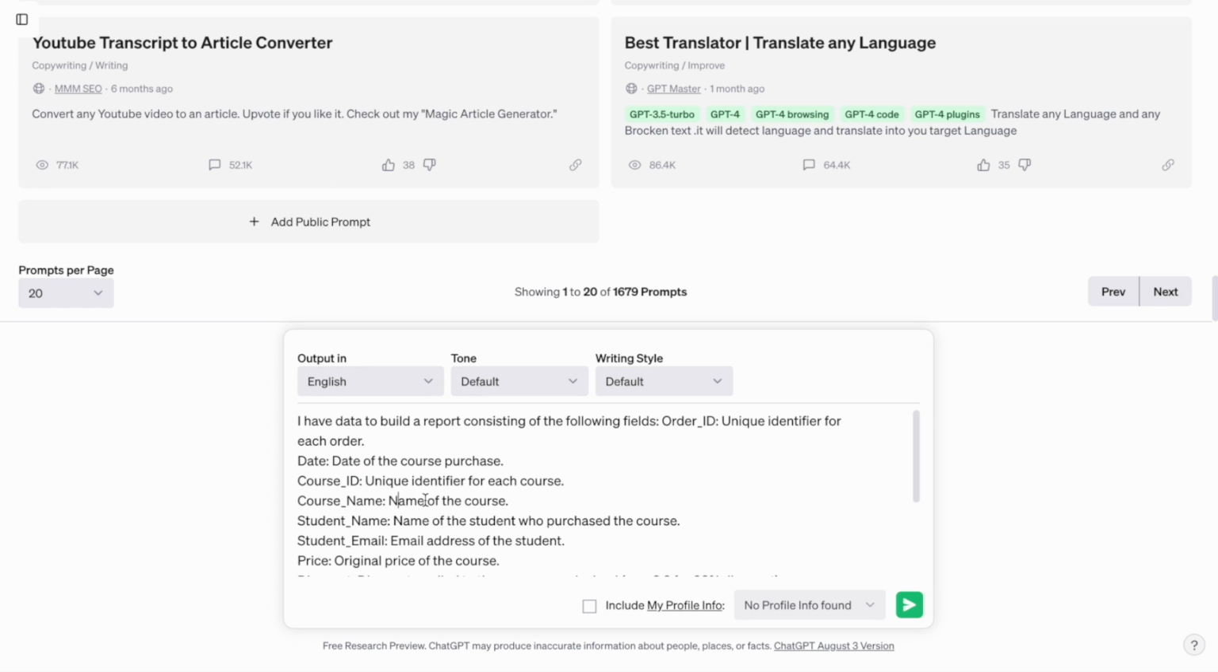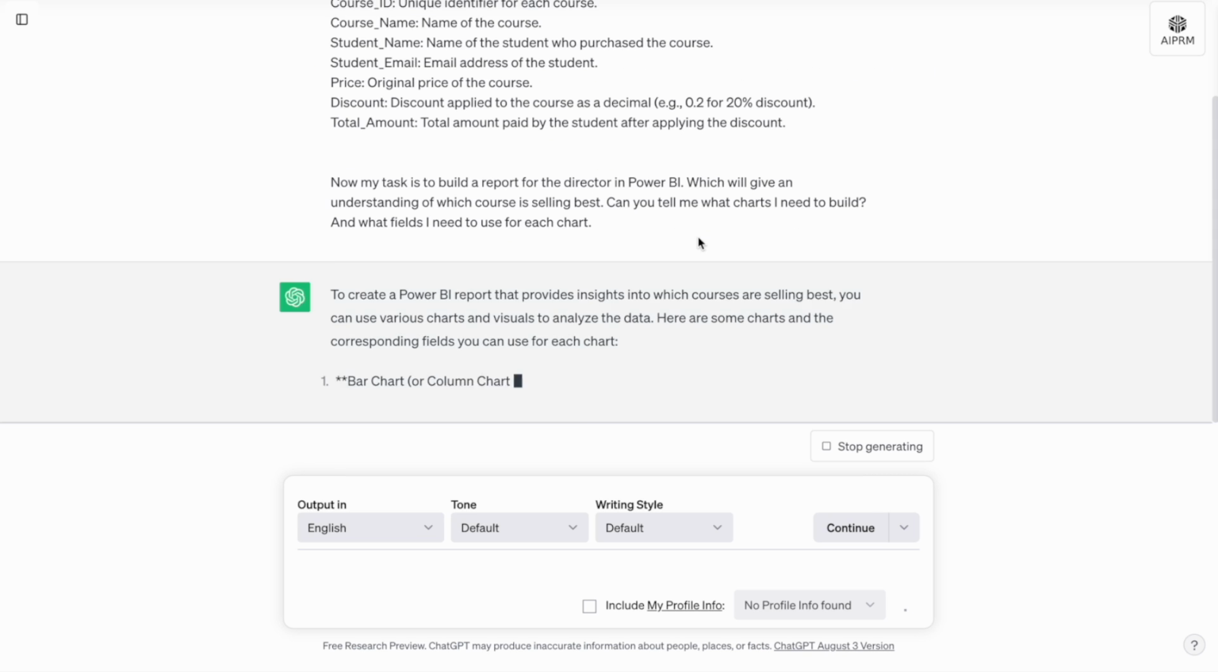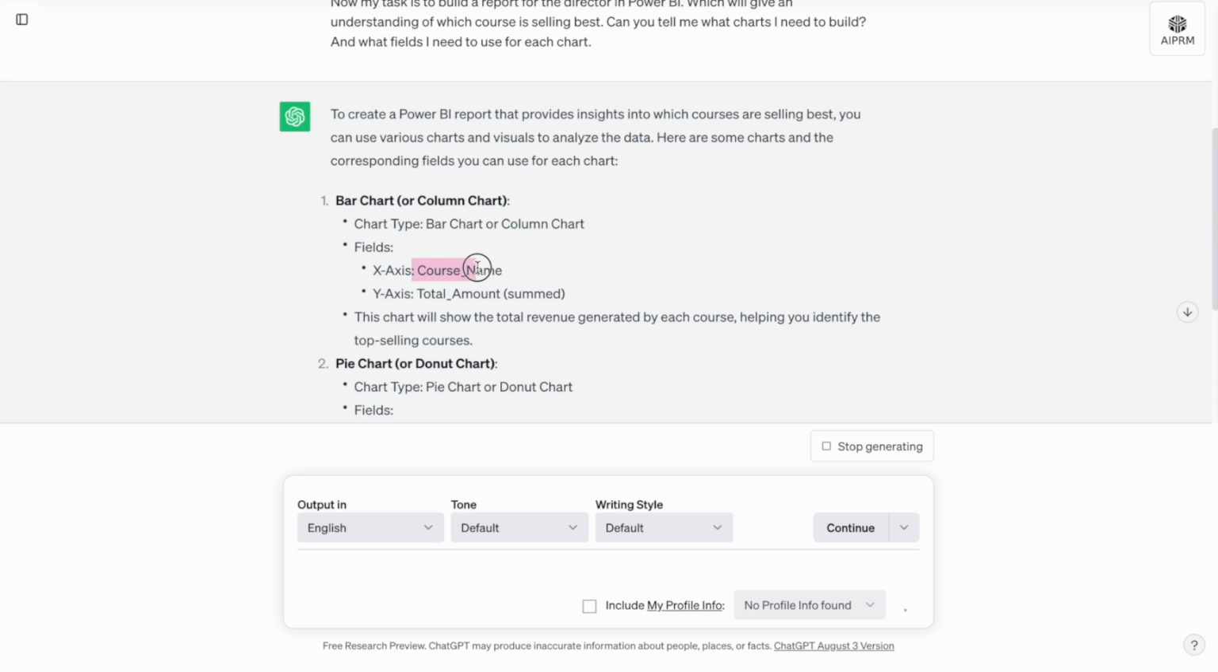Now my task is to build a report for the director in Power BI, which will give an understanding of which course is selling best. Can you tell me what charts I need to build? And what fields I need to use for each chart? Great, he's asking me to build a bar chart, which makes sense, and he's pointing out specific fields for chart construction.